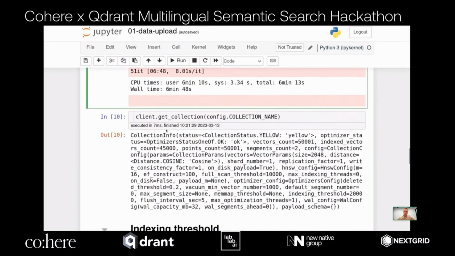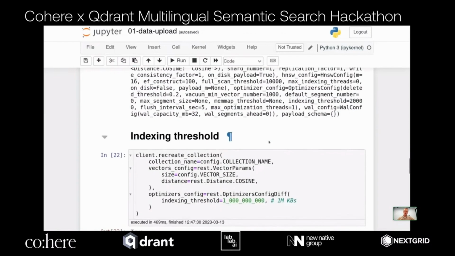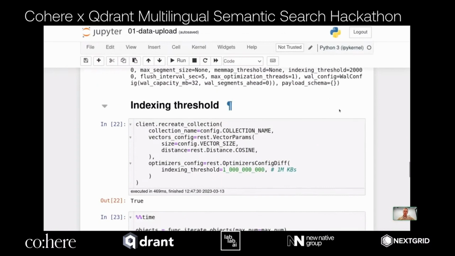Now, when we check the collection status, we see that this is yellow. That means that some optimization processes are still running, but the rest hasn't really changed that much. But we can go into another optimization. That's something that we quite often suggest to those people who are dealing with millions of embeddings.